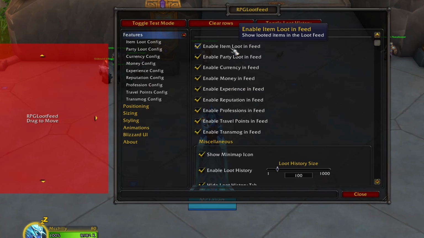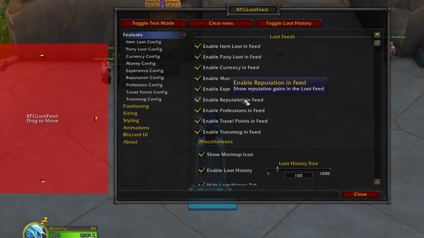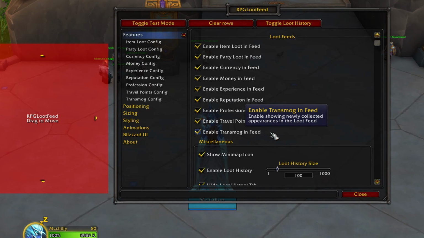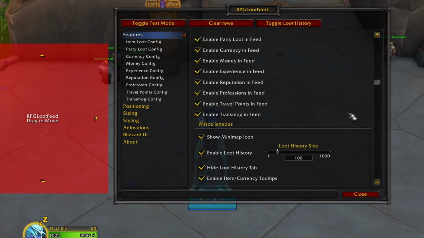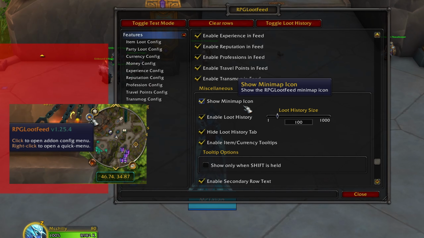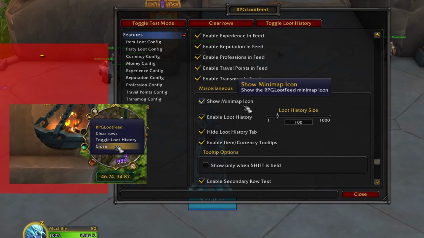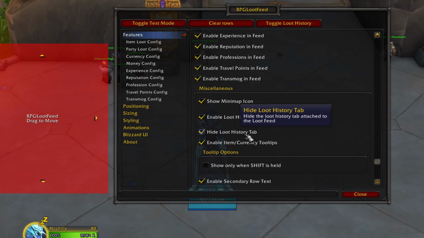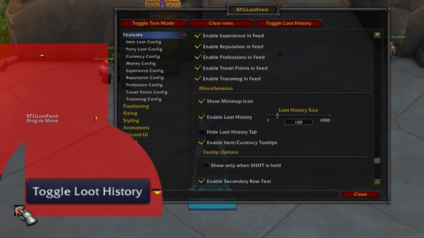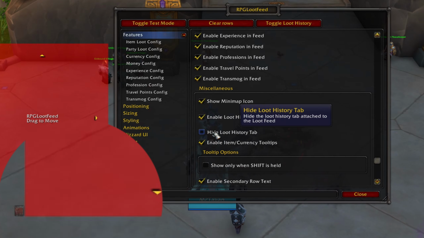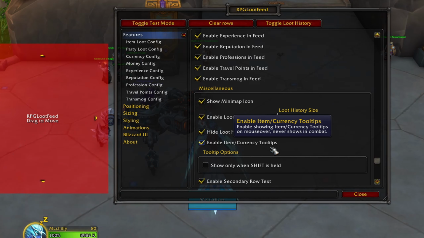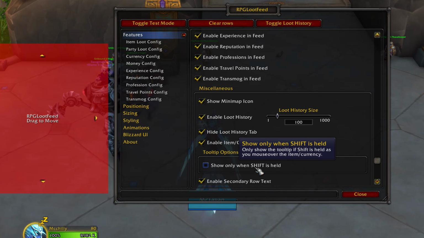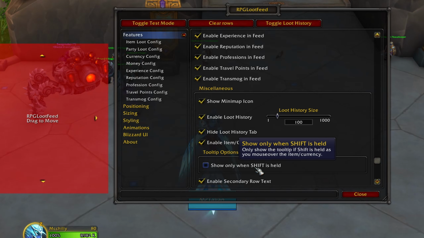In the top level features section, you will find the ability to enable or disable any category of loot in the feed. In the miscellaneous section, you'll have options like showing and hiding the minimap icon, customization options for loot history, including hiding the loot history tab, which is currently anchored to the bottom left of the main frame. After that, you can choose to show or hide tooltips on mouse over, and only show mouse over tooltips when shift is held.